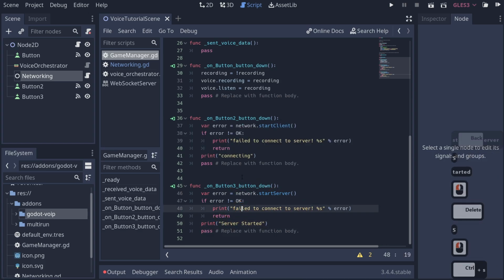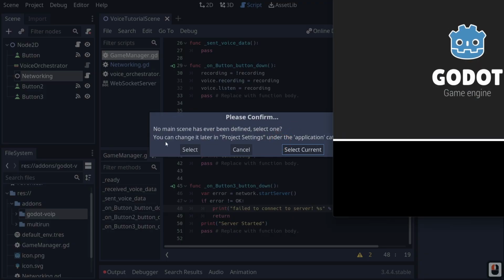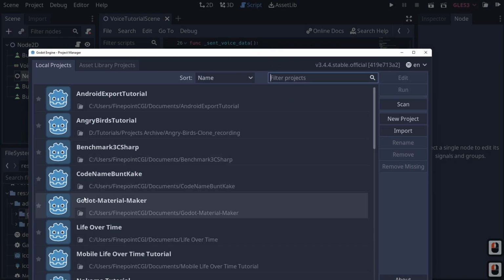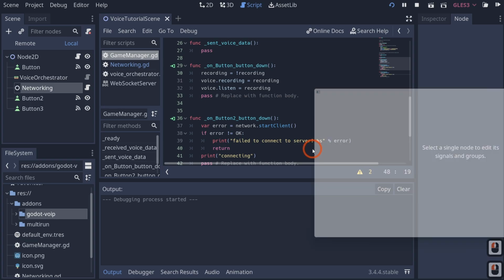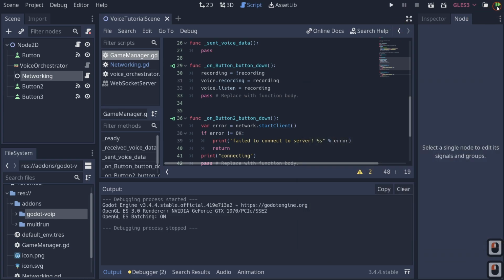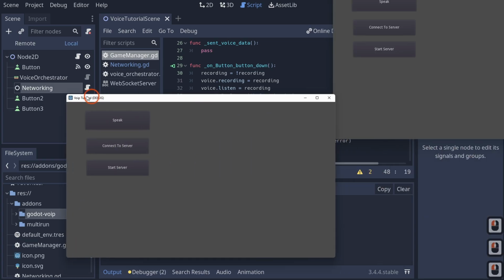So now, if everything's been done correctly, we should be able to at least test this. So we'll click on the multi-run, that's this thing right here, and this will open up 2 versions of Godot, and you'll see that it gave us a project manager. That's because we didn't set a main scene, and that was my fault. So we will set our current scene, and then let's rerun it. There we go. We have 2 of them.